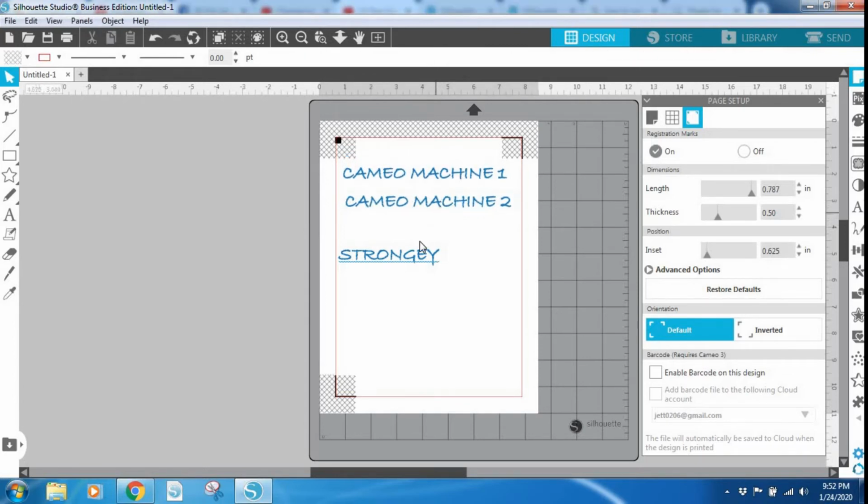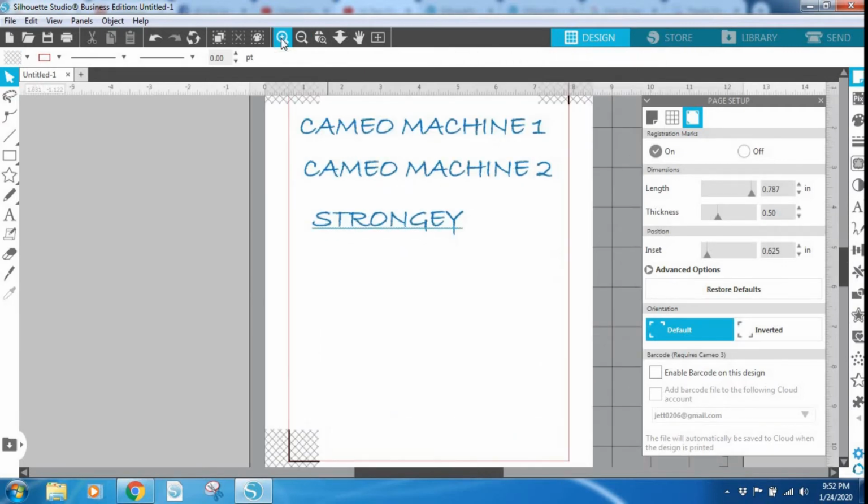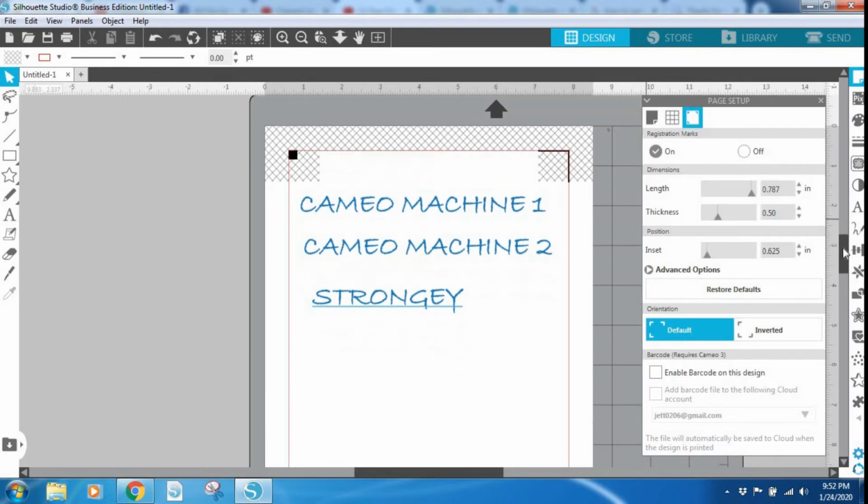At this point, I remember to add the registration marks. So I did that one time. That is something you cannot forget. Making stickers is basically a print and cut operation, and you need those registration marks when you are ready to cut.